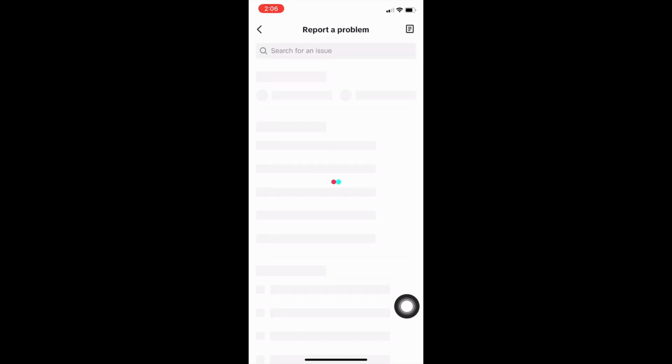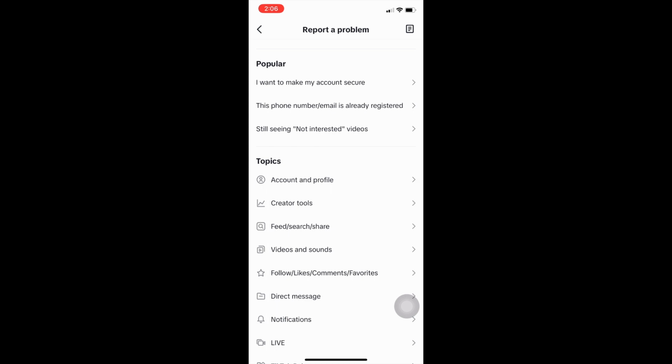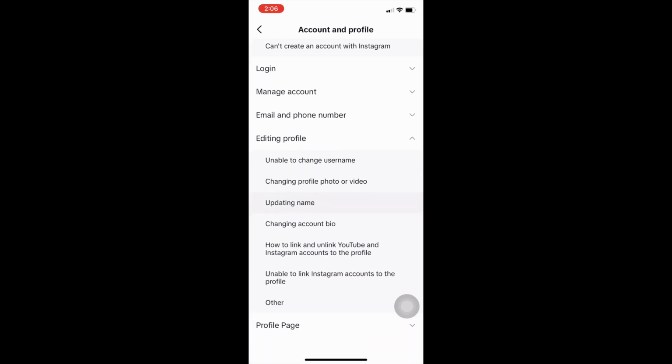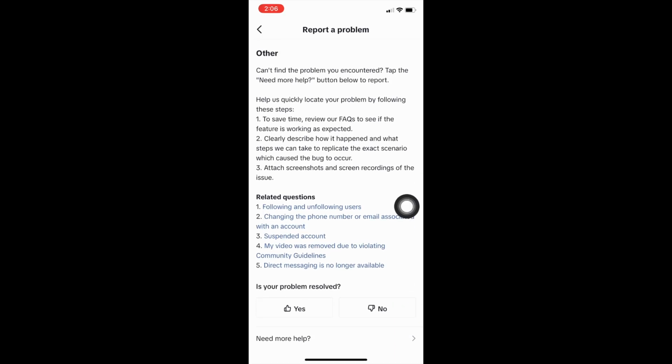And then under the Topic section, you need to click on Account and Profile. You need to click the account. Now, you need to open the Editing Profile section right here and now click on Other, since we don't have a birthday option in here. Now go to the very bottom and select the Need More Help option.